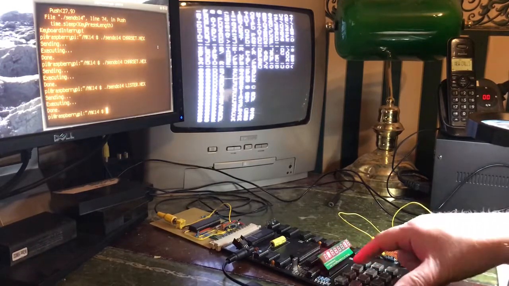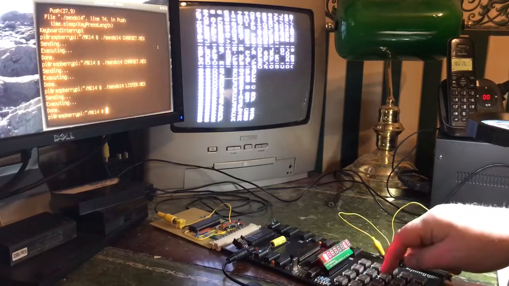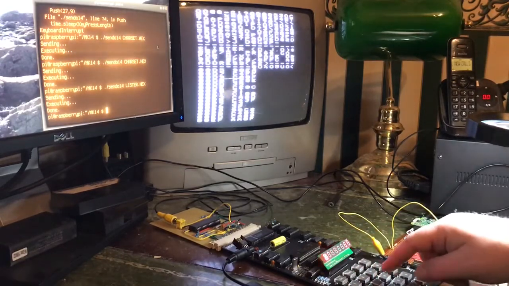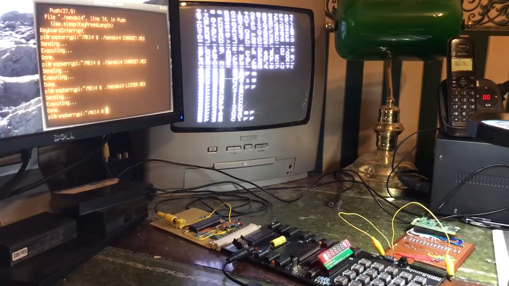Memory, and then we're going to abort, and we're going to have to actually go to 0F75, which is the lister program itself. So now when I press go, we'll see the lister program listed. So there we are, that's the lister program listing itself.